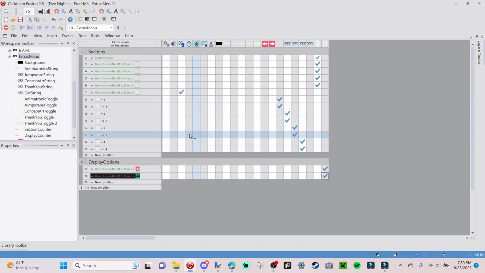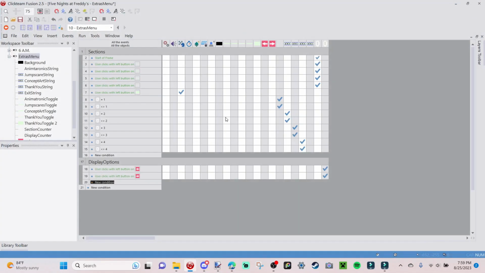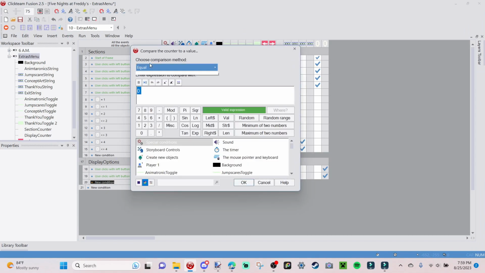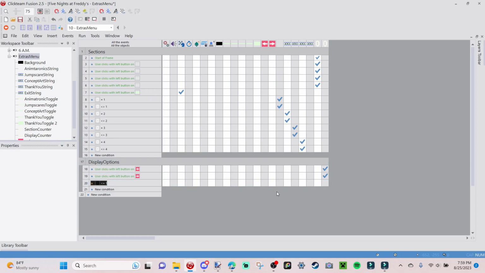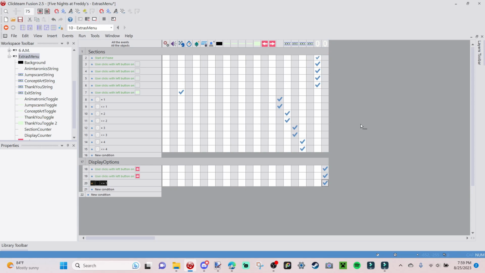So we're going to make that work. Obviously, we're going to go over to new condition, display counter, compare the counter to your value. When it is lower or equal than 1, then we're going to go over to the display counter and set the counter to 1. Pretty basic stuff.